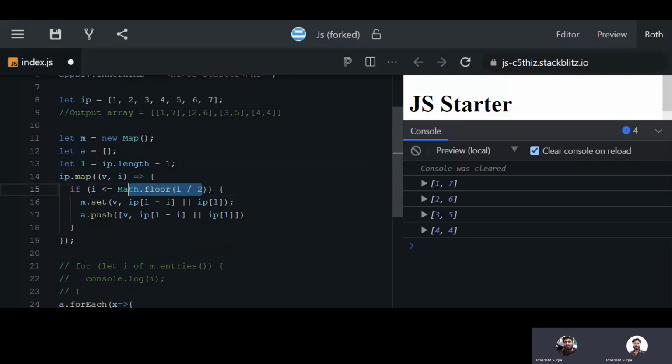We have used floor to get the lowest round off, and we just compared it. Then we have taken out the value with length minus i, meaning last minus one. Otherwise, if it does not exist, then we will simply pass the last one.